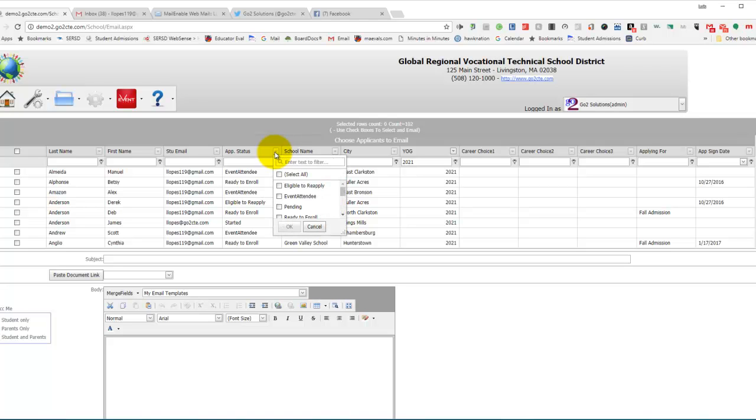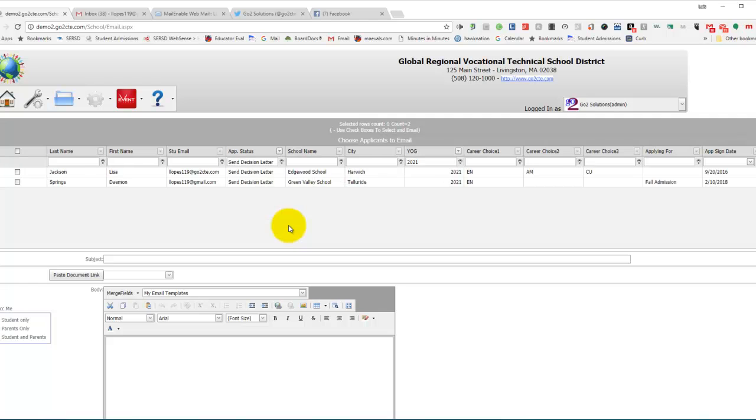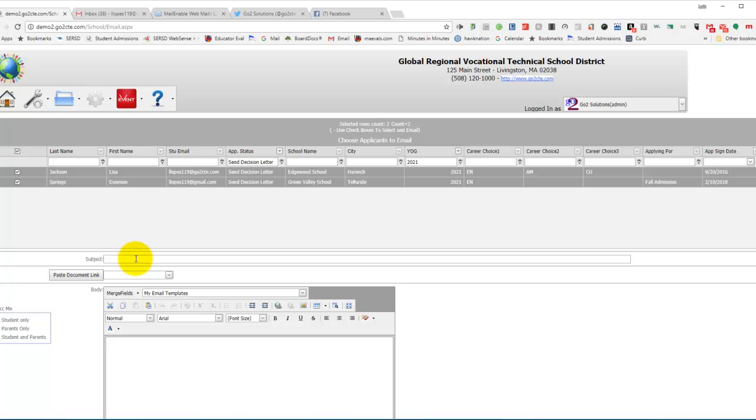I'm going to filter this and just select the students I want to send a decision letter to. It should come up with a couple here. I'm going to choose those students, and let's type in a quick subject, Congratulations, and I am going to use a merge field here.